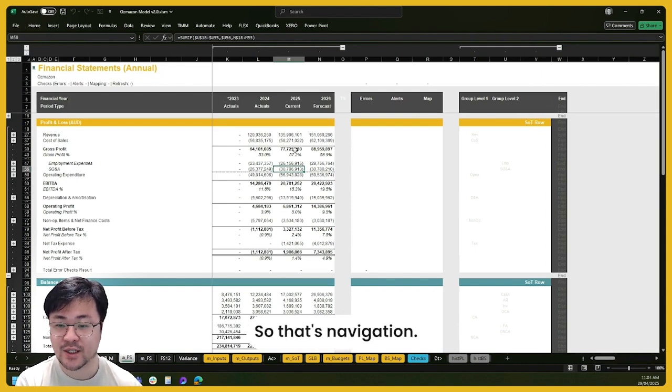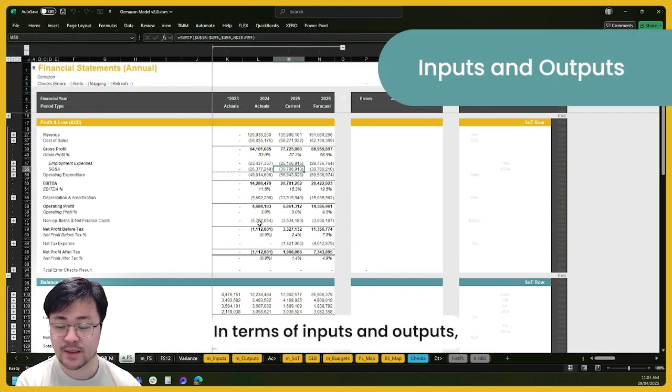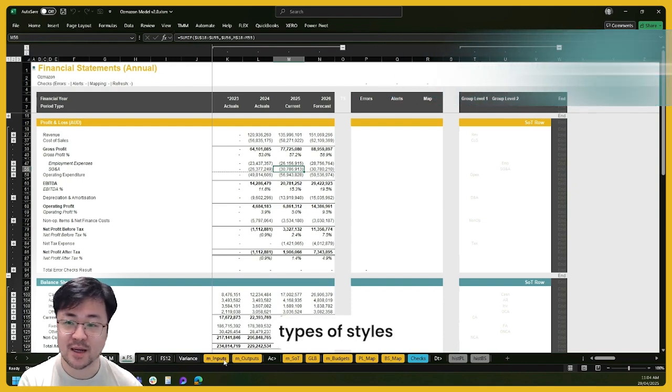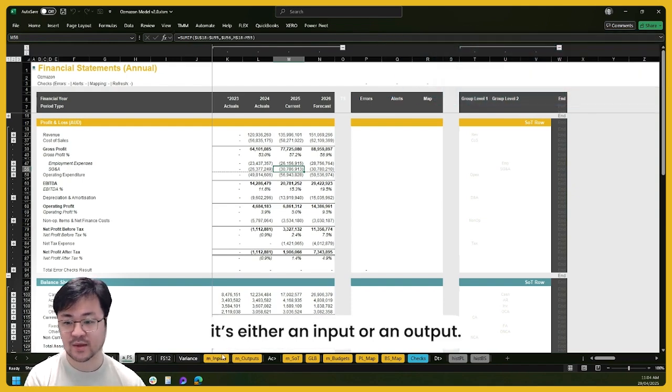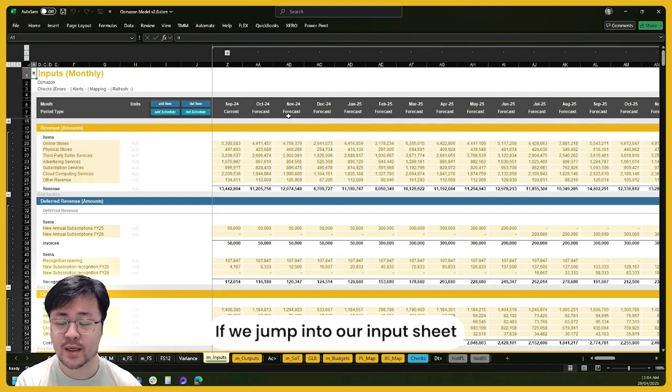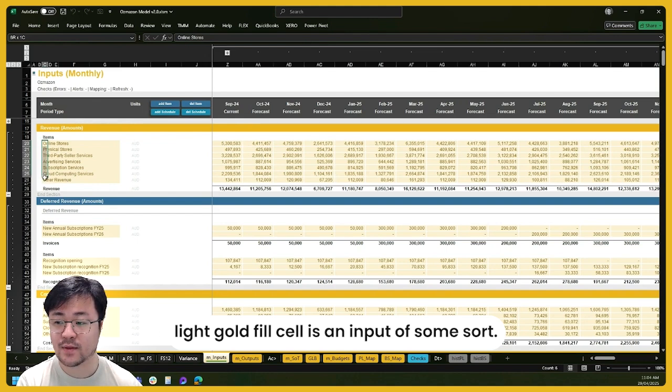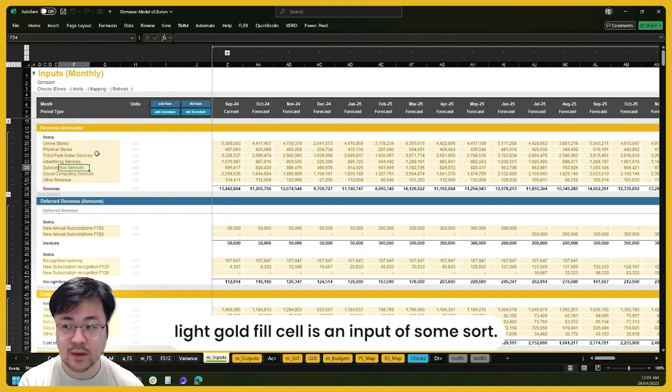So that's navigation. In terms of inputs and outputs, it's quite simple in the model. There's really only two types of styles in the model. It's either an input or an output. If we jump into our input sheet, you'll see there's a light gold fill cell. So anything that's in the light gold fill cell is an input of some sort.